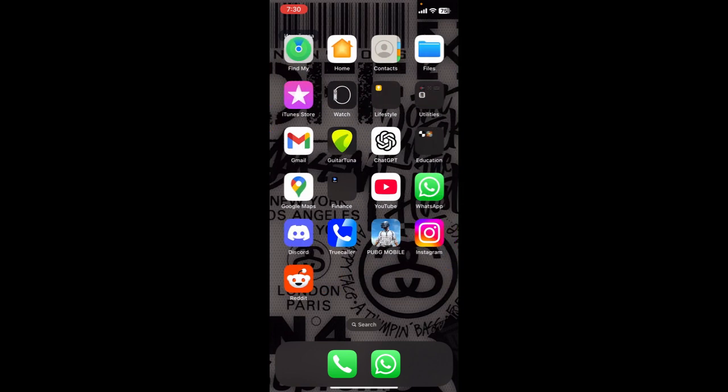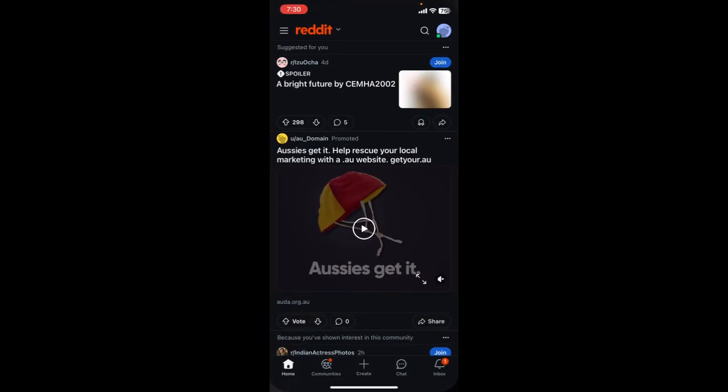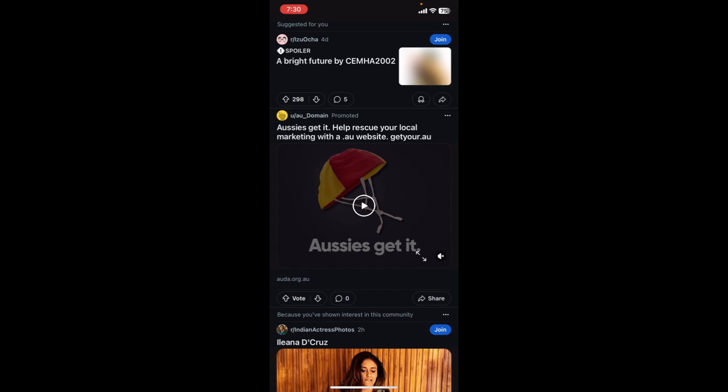First of all, open Reddit app on your mobile device. If you don't know how to download Reddit on your mobile device, then make sure to check out our guide on how to download it, whether it's Android or iPhone. After you open up the app, now log in to your account with your registered email and password.